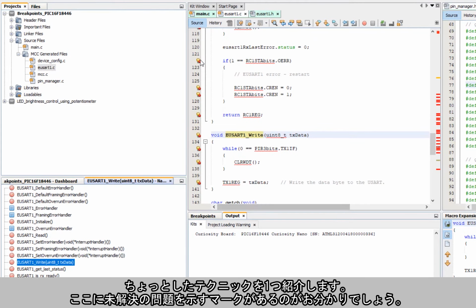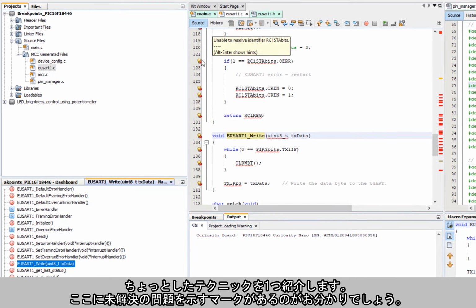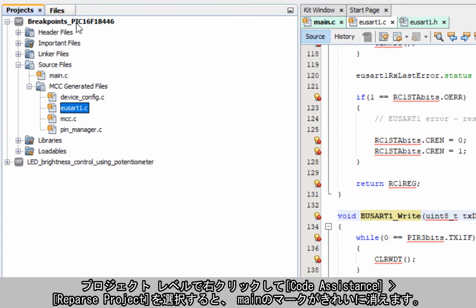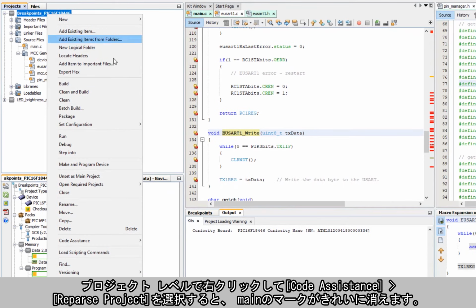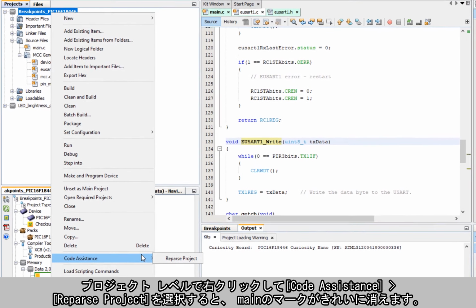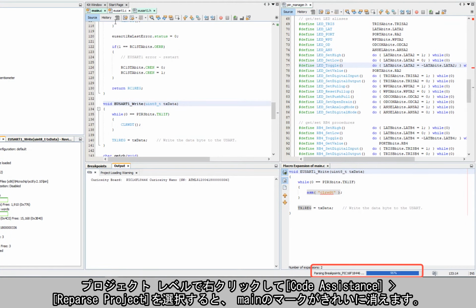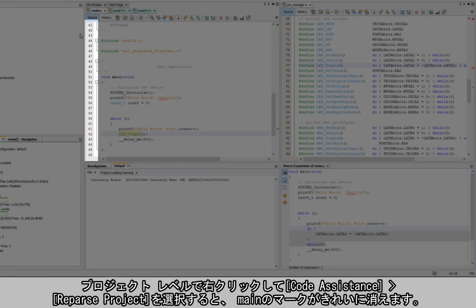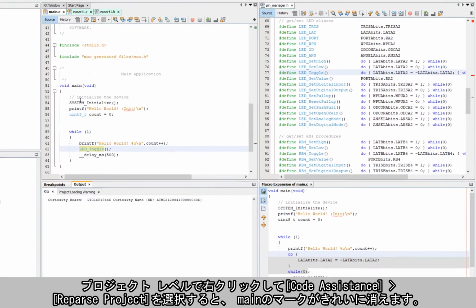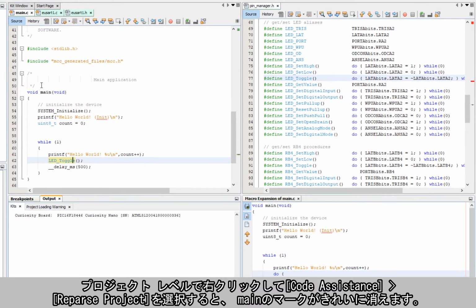One little trick, you notice all these unresolved identifiers here. Right click on the project level, and in Code Assistance, choose Reparse Project, and you can see now in main that it's a lot cleaner.